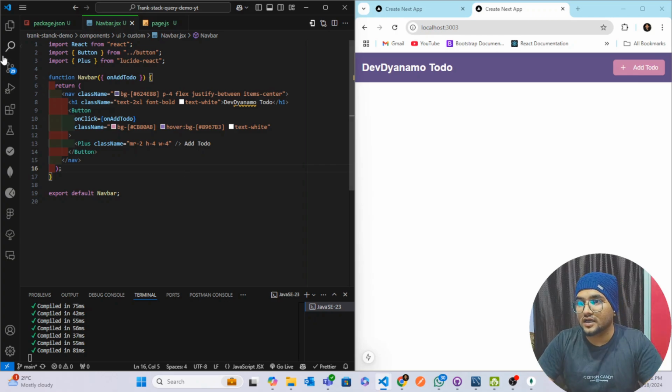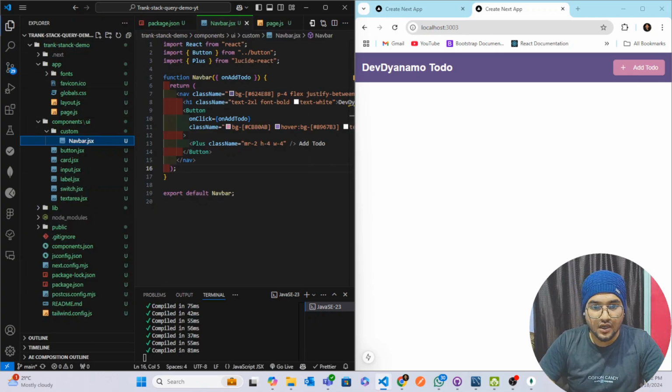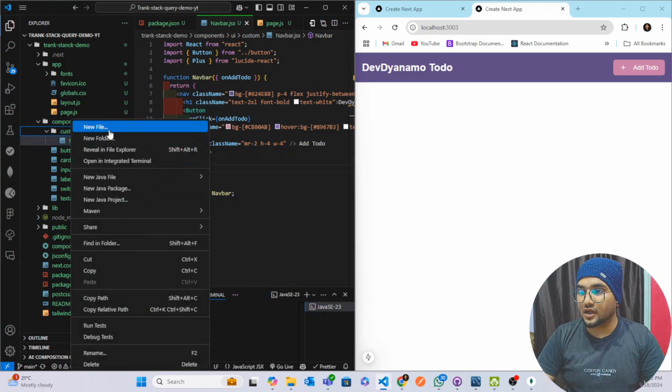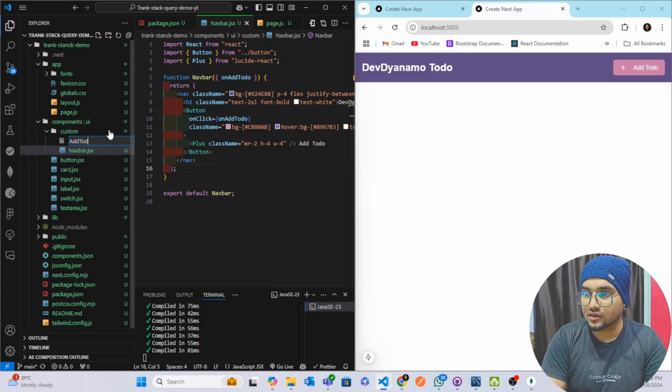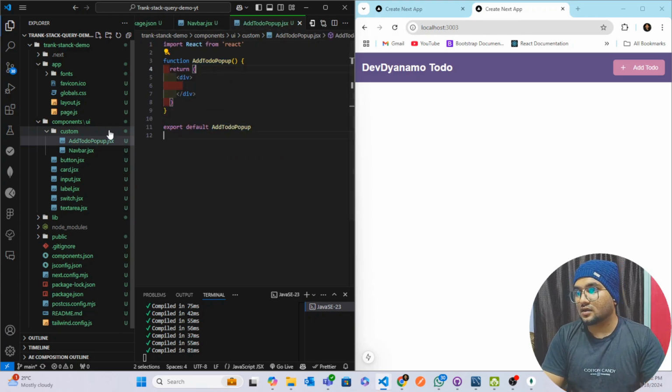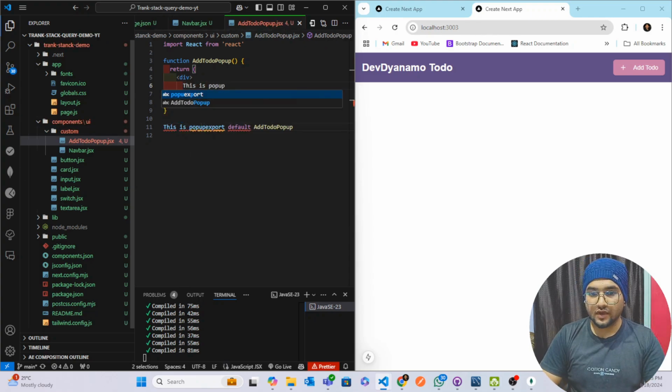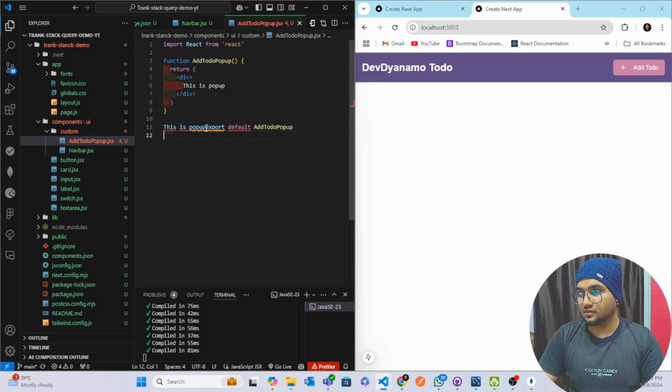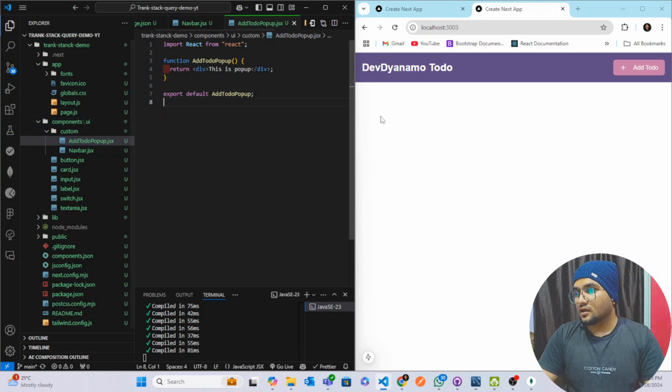Okay, so navbar is created, guys. Now let's move to the next component, and the component is add todo pop-up. Okay, so how to do that? Let's come here and create one component, AddTodoPopup.jsx. Okay, and rfce, and this is popup. Okay, so whenever I click on this button, some pop-up should be displayed, right? So that component we need to create.